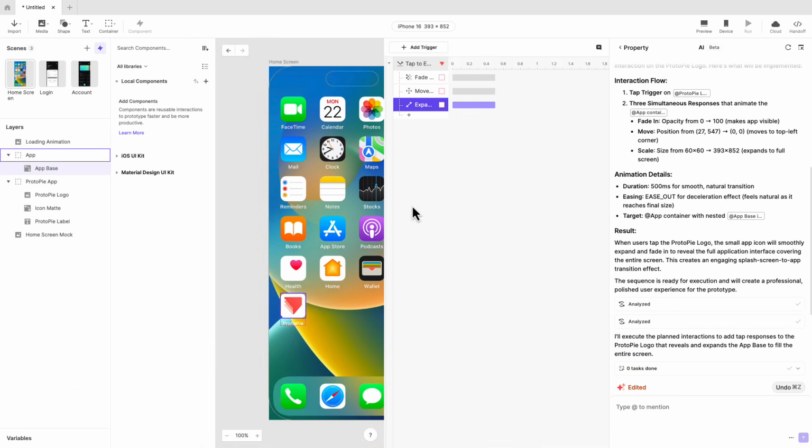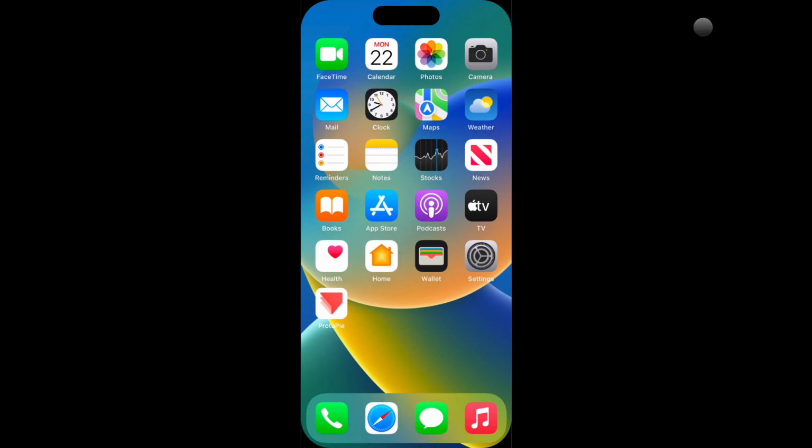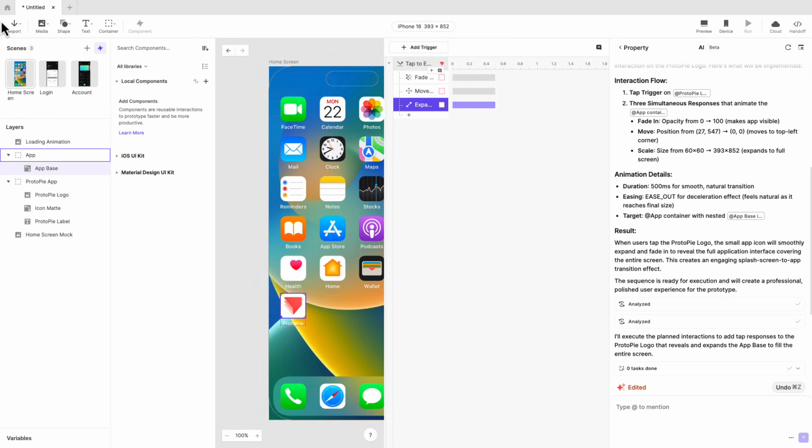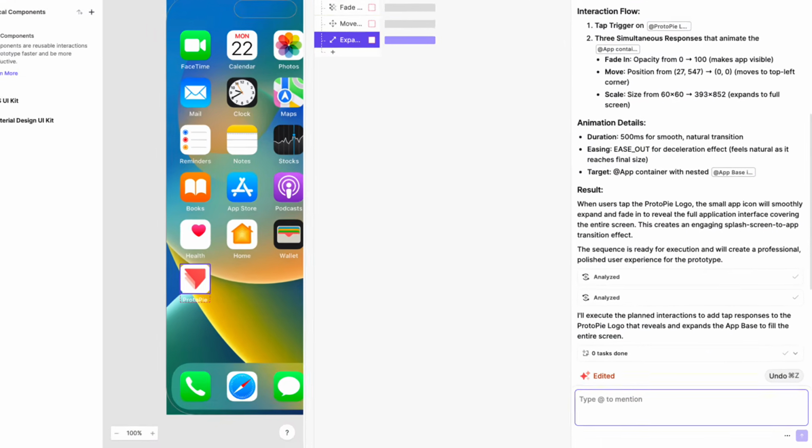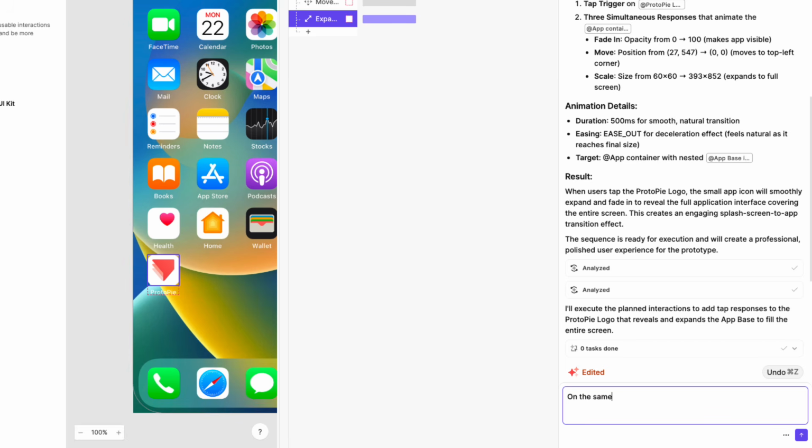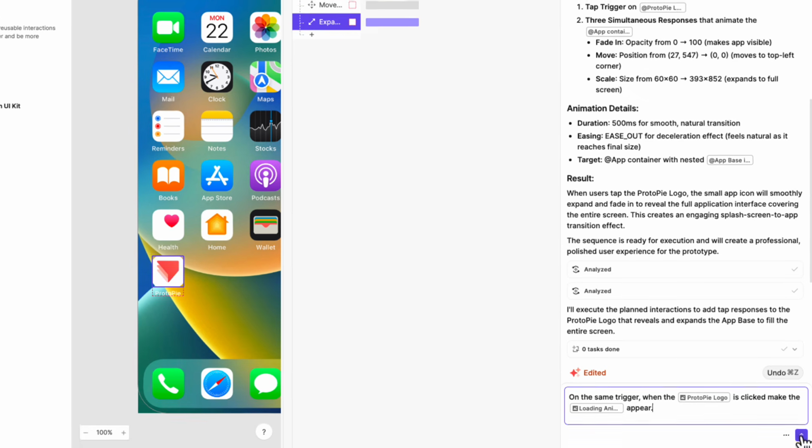All right, let's see the results of our prompt. It looks like a great start. The AI assistant has scaled our app-based layer to fit the entire screen. The next step is to make our loading animation appear when the ProtoPie logo is clicked. Let's prompt the AI assistant to make this happen on the same trigger.